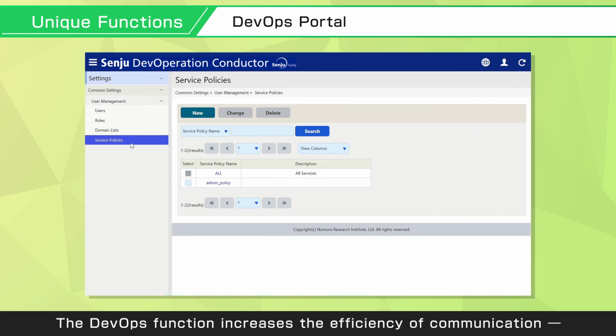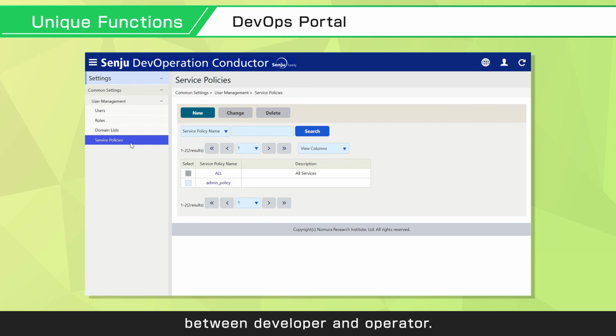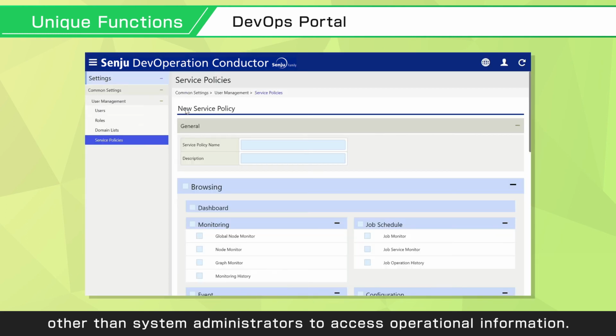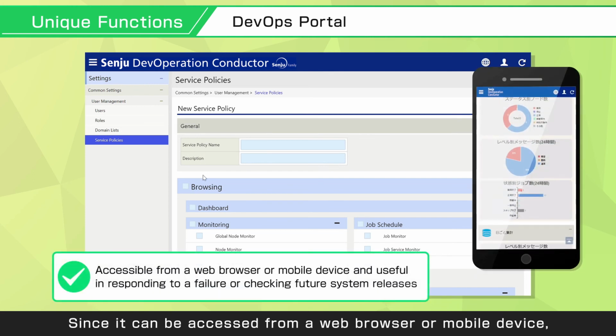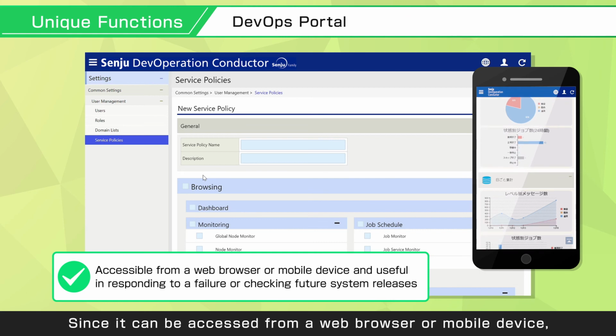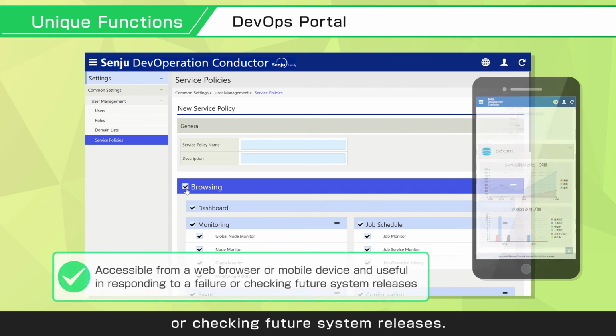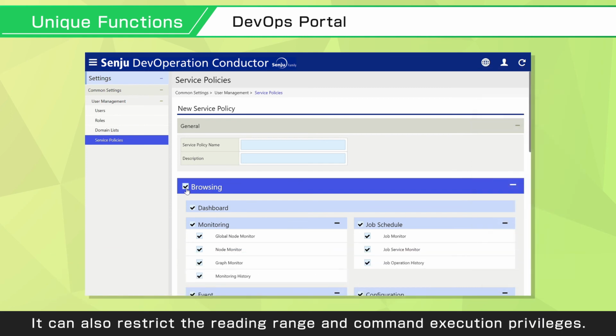The DevOps function increases the efficiency of communication between developer and operator. The DevOps portal allows developers and ordinary users other than system administrators to access operational information. Since it can be accessed from a web browser or mobile device, it is useful in responding to an unexpected failure or checking future system releases. It can also restrict the reading range and command execution privileges.